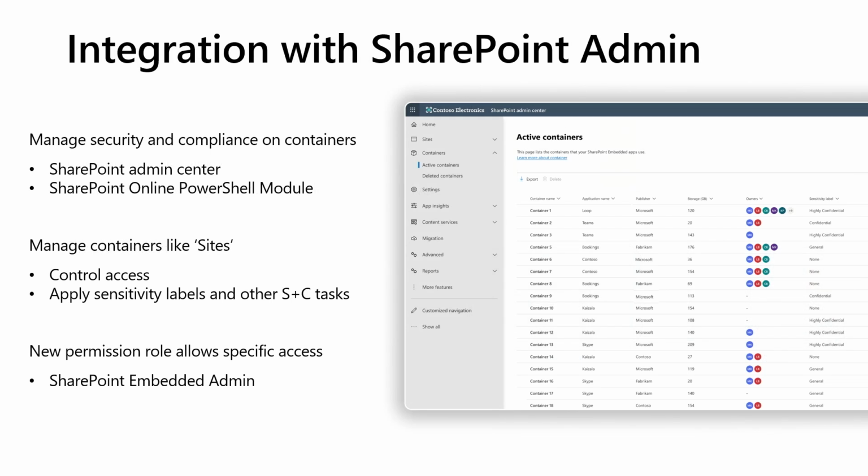Switching gears for a minute, I want to talk about the perspective of the consuming tenant admin. So the person that's responsible for administering all of the applications within there and making sure that all of the containers and content within them are compliant. Several new capabilities allow you to manage these containers within your consuming tenant.